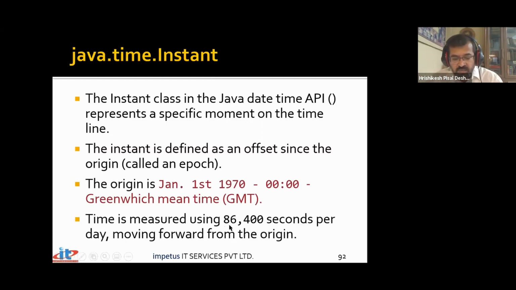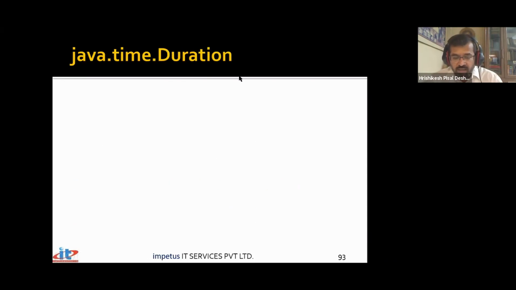So if I say time is measured as 86400 seconds per day, exactly these many seconds per day are moving forward from the origin. Origin is 1st January 1970, that's the origin, and from that day onwards these many seconds per day will be moving forward. So that's instant. Don't worry, that's very brief information, but I'll demonstrate now.